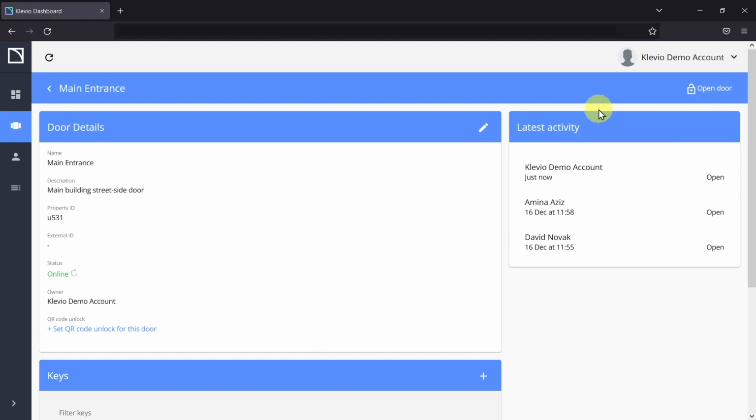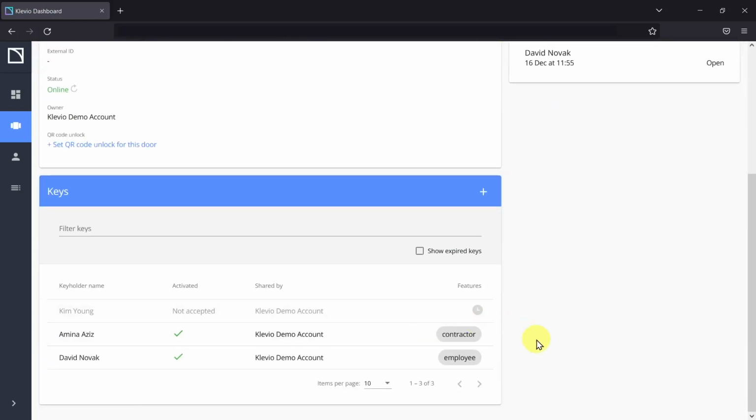Next to door details, you have a small latest activity module that shows who's been using this door in the last 7 days. Lastly, you have the keys box, which shows a list of all keys that have been issued for this door. You can see who has these keys, whether they've been activated, what types of keys they are, and if they have any labels assigned to them. You can also see who the person was that shared those keys, if you maybe gave someone else sharing responsibilities for this door. You also have a sharing button up here if you wanted to share keys for this door.